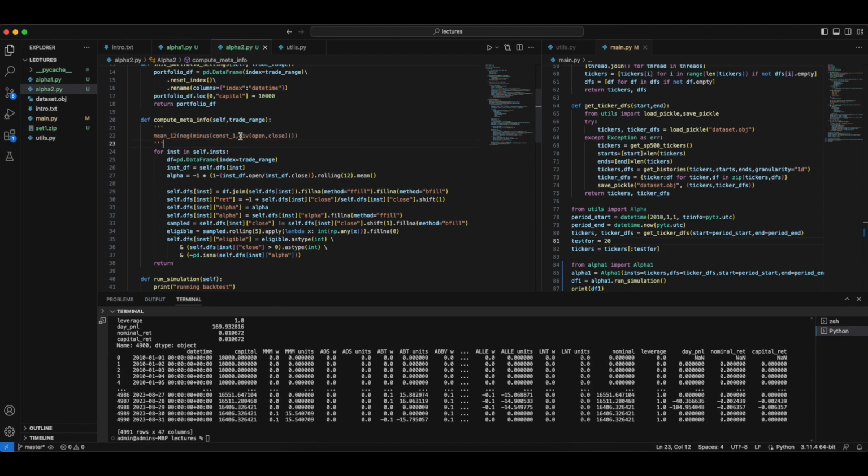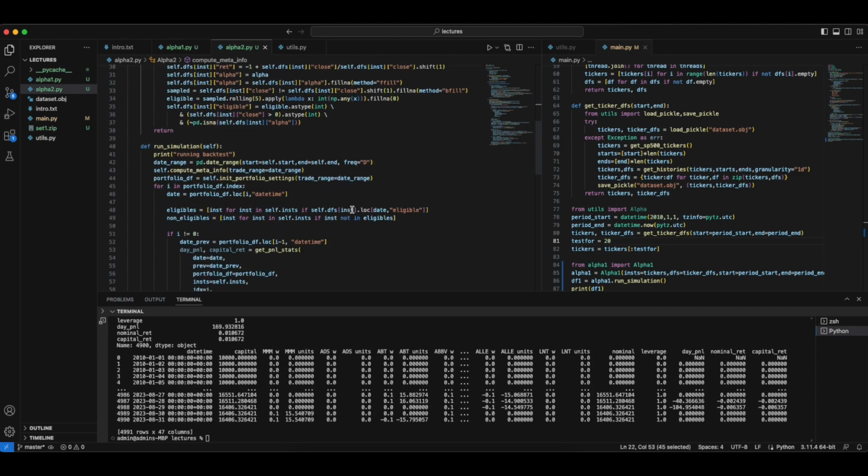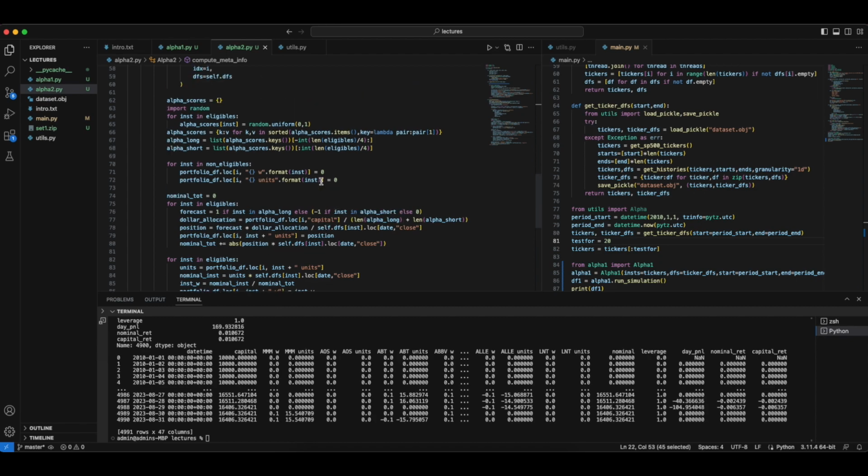So this is open over close. So this is going to be either greater than 1 or lesser than 1. So this can be either positive or negative. And this also can be either positive or negative. So the mean value over the 12-day period can be positive or negative. And we're just going to treat this as the raw forecast value.